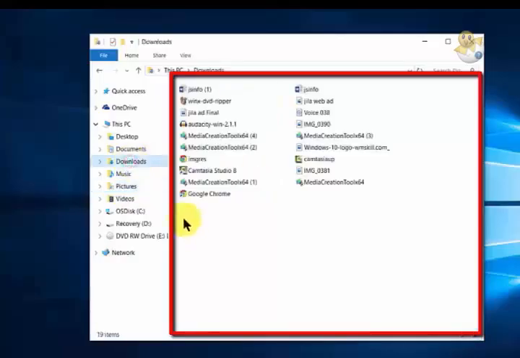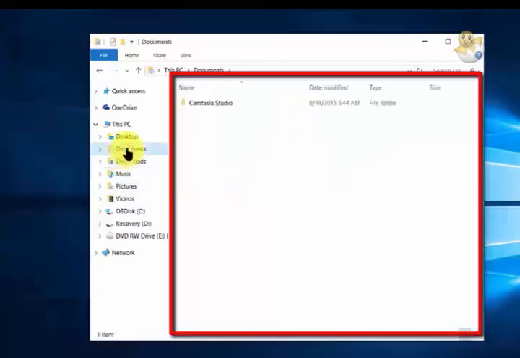The same with the Downloads folder, the Documents folder, even the Desktop. Whatever I click on, in the right-hand side I can see the contents of that folder.